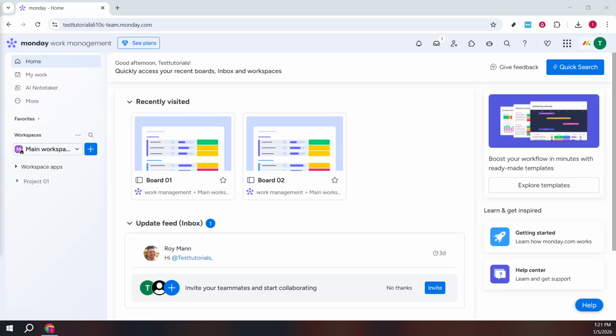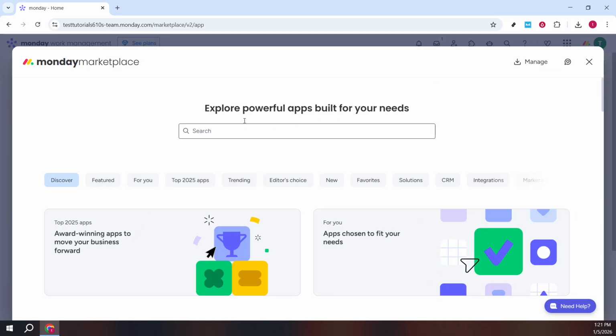In today's video, I'm going to teach you how to update existing items in Monday.com with a form using Superform app. We'll start right from your Monday.com home screen. At the top of the interface, look for the small puzzle icon. That's your gateway to apps in the marketplace. Click it to open the marketplace where you can discover and add tools to your account.